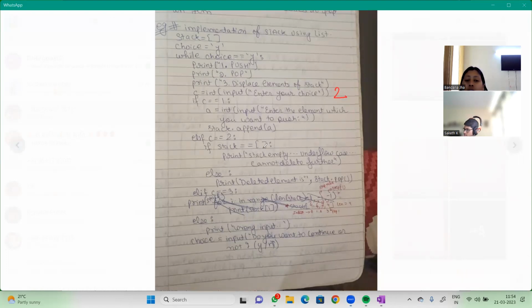So if stack is equals to empty list, whatever the list of elements are there in this. If it is a book, then you will write if book is equals to empty list. If it is a package, if package is equals to empty list. Understood this part? So here you have to write, if it is a queue, if Q is equals to empty list. You have to write the name that you have taken for the list. Any doubt up till here? Very good. If it is there, print empty stack.